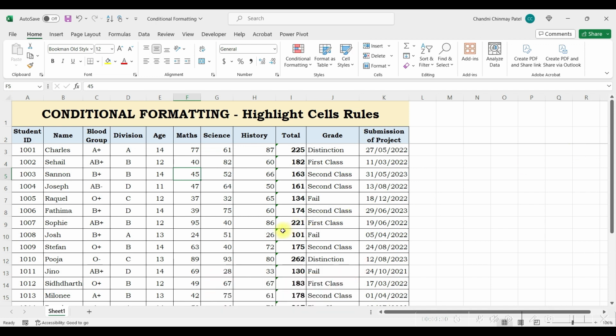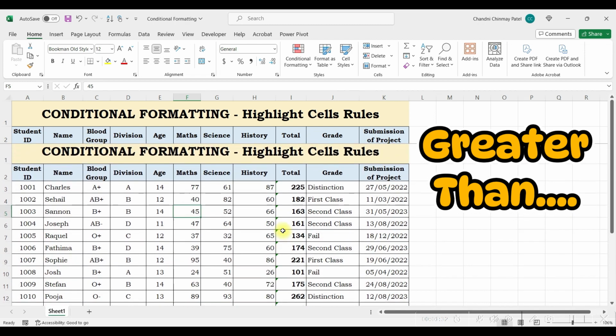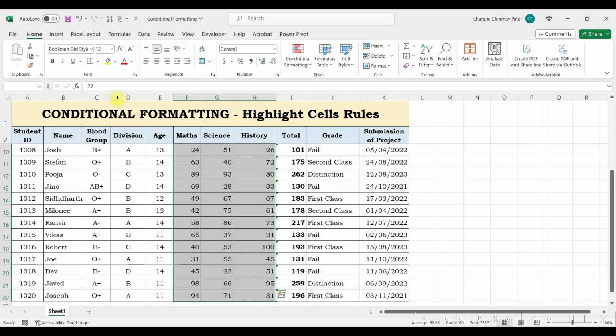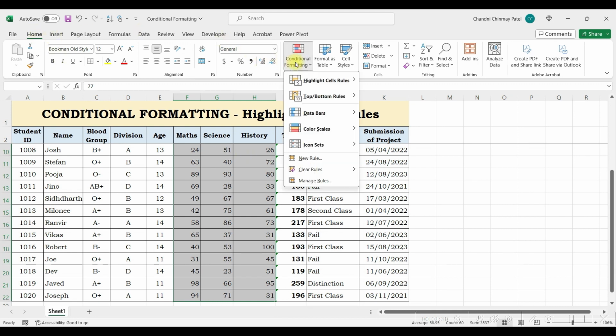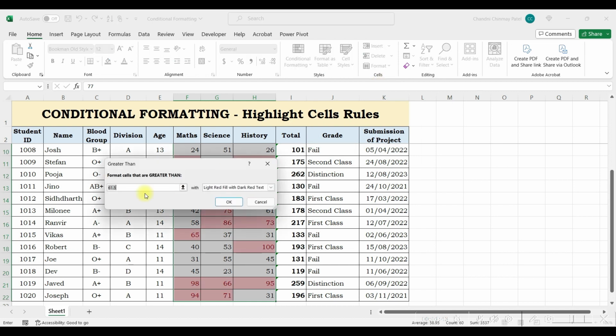Let's start by highlighting exceptional performance, students scoring above 80 in each subject. I'll select the columns representing each subject, head over to the Home tab, click on Conditional Formatting, then Highlight Cells Rules, and choose Greater Than.